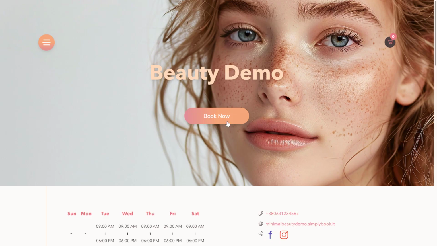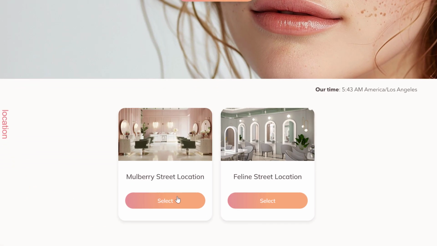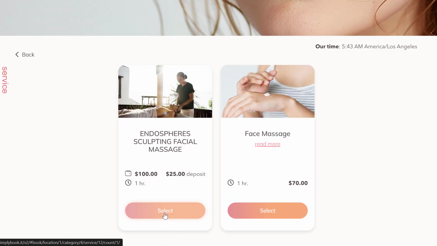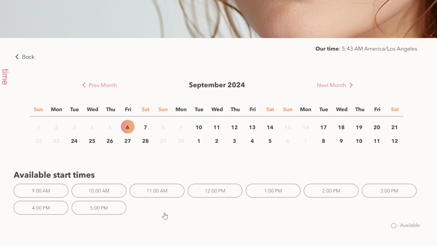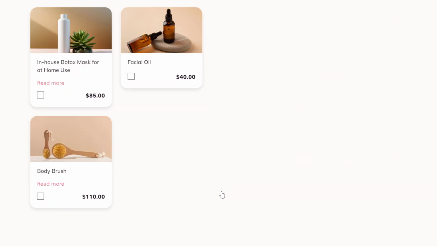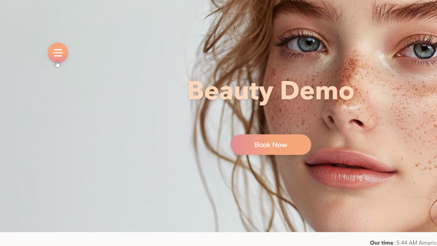Click Book Now, choose the location, category, and service, then select the desired date and time. This example also offers products for sale and gift cards.